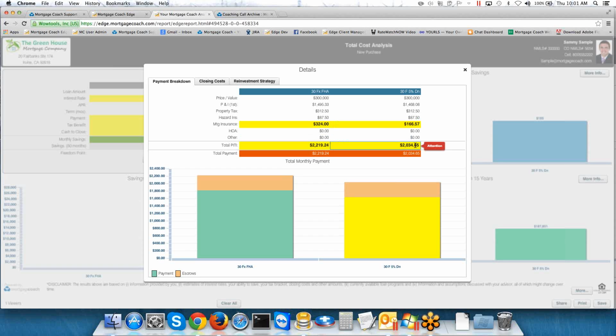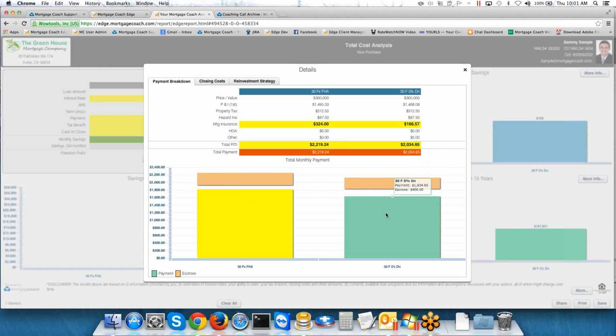Now when we look at the graphs, you can see that the graphs are broken up between payment and escrows. The escrows are going to be the same between these two mortgages. But this green part and yellow part, those are actually your payment. That's your P&I.